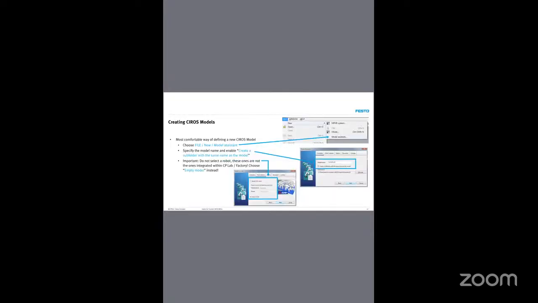Okay, so now we are going to create a new Ciros model. Okay, so close. Go to file, new. When you click file, new, you have an option called model assistant. Click this model assistant.